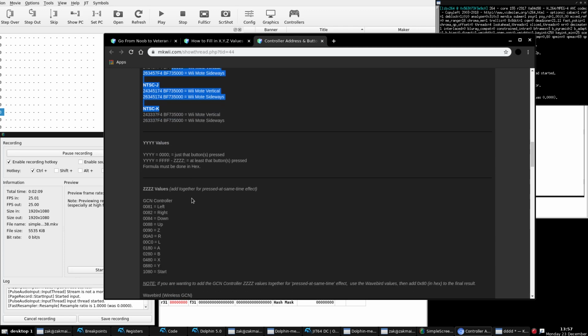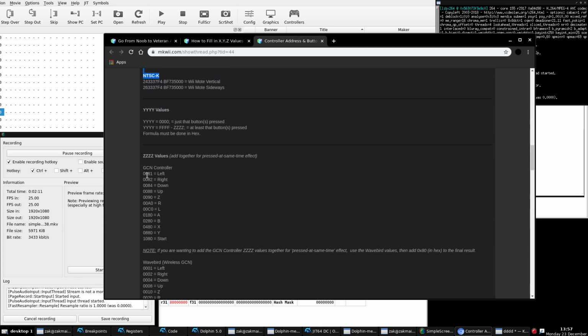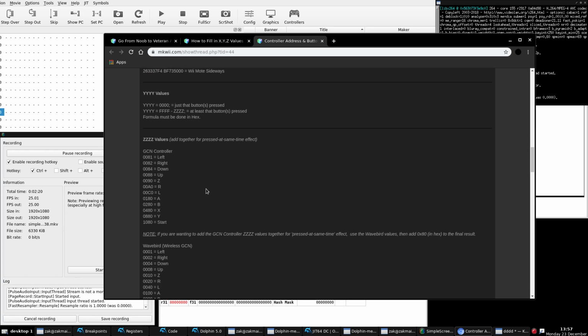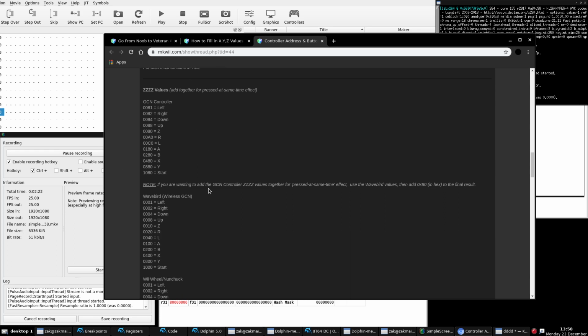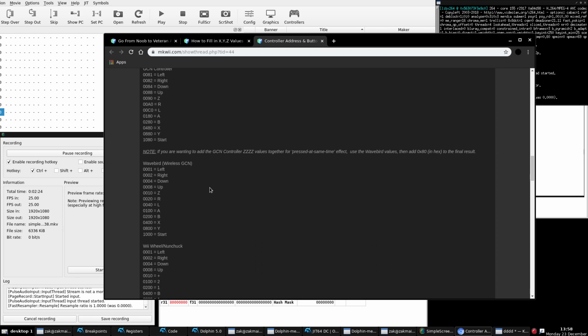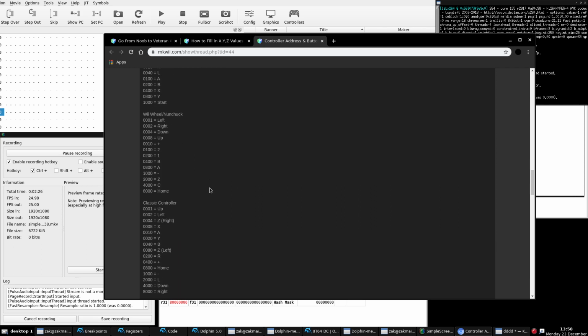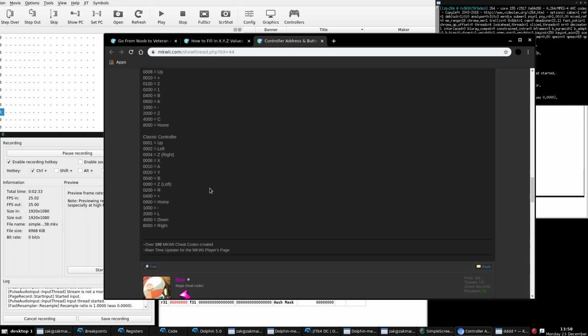And then we're going to go right to the Z values. Now the good thing about Z values is they're region free, they're version free. They're the same regardless of what version of MKW you are using. However, they differ per controller. You'll have Z values for GCN. Wavebird, WeWheel, and Chuck are the only controllers that share the same Z values. And then we have the Classic.